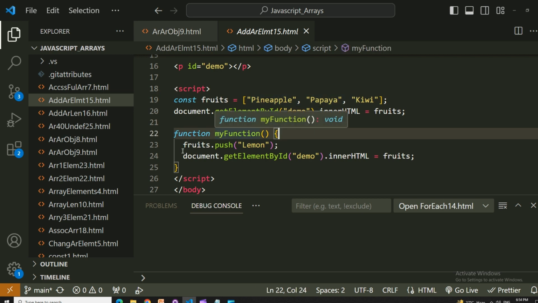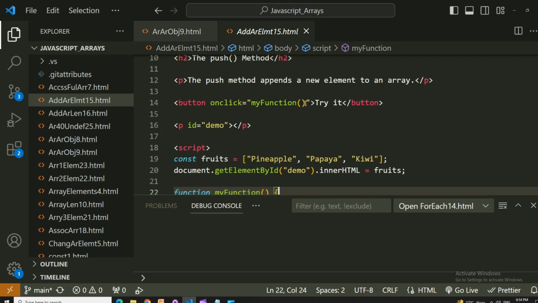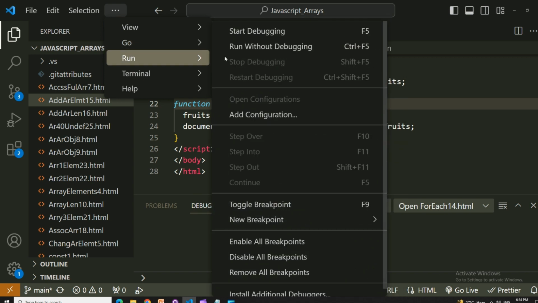We used another function to push another element inside the array, and then with a button click we are trying to print the reassigned value. Let's run this one and see.